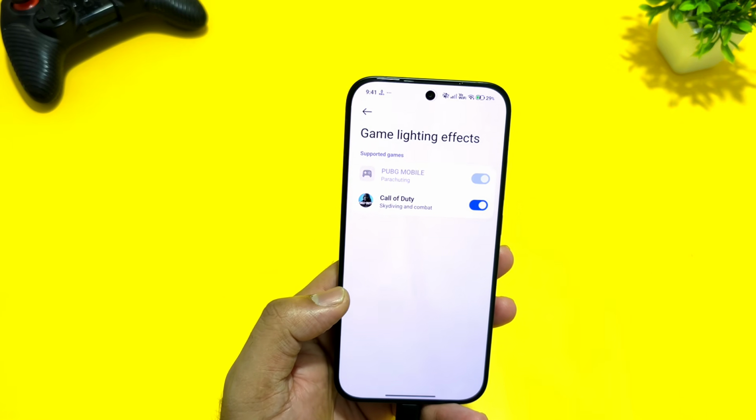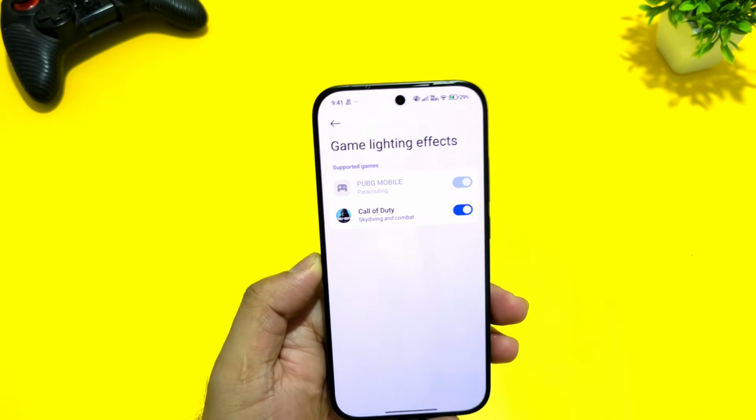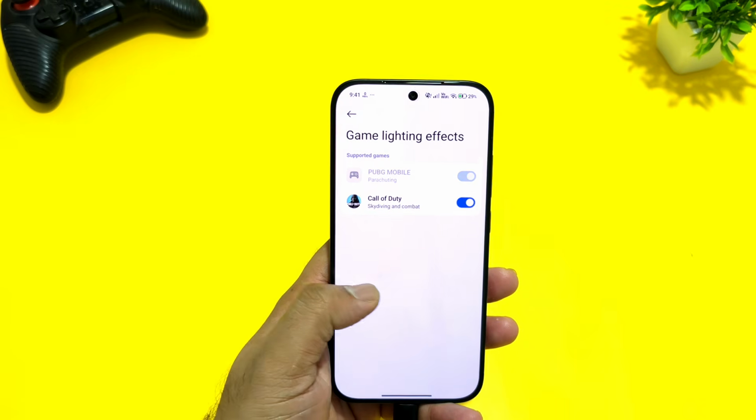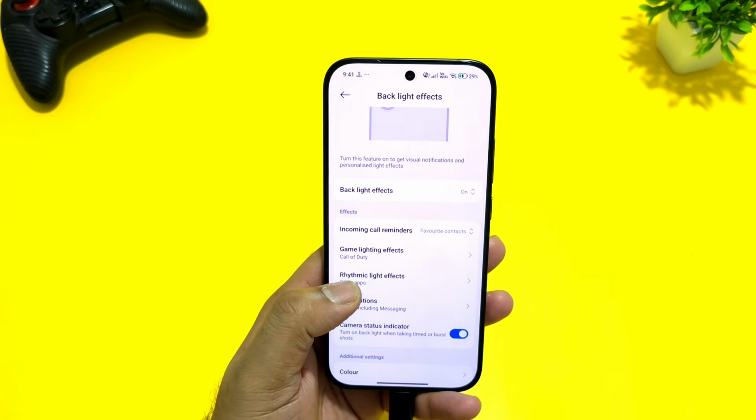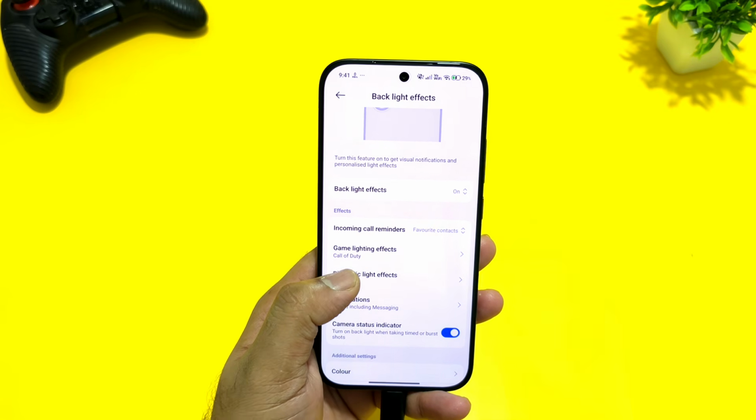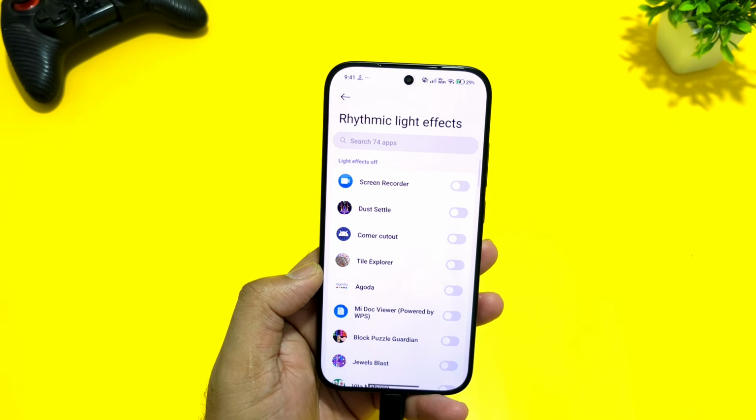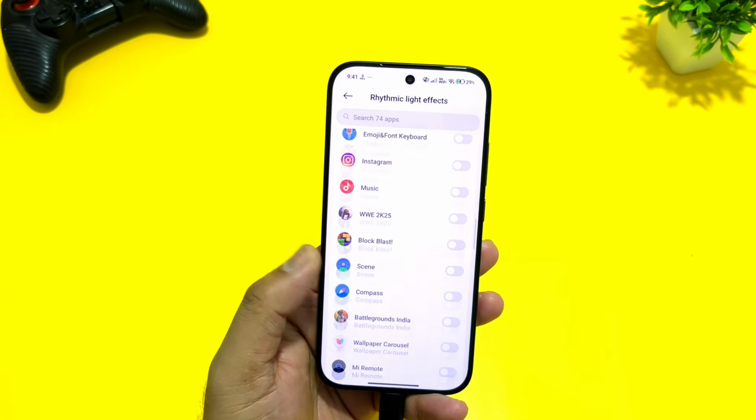Next customization option is while gaming. Gaming lighting effects are also supported with Call of Duty. Skydiving and the compact is also supported. I'll try to do a separate dedicated video on that, so stay tuned for those updates. And the rhythmic lighting effect is also available. Let me select the rhythmic lighting effect.